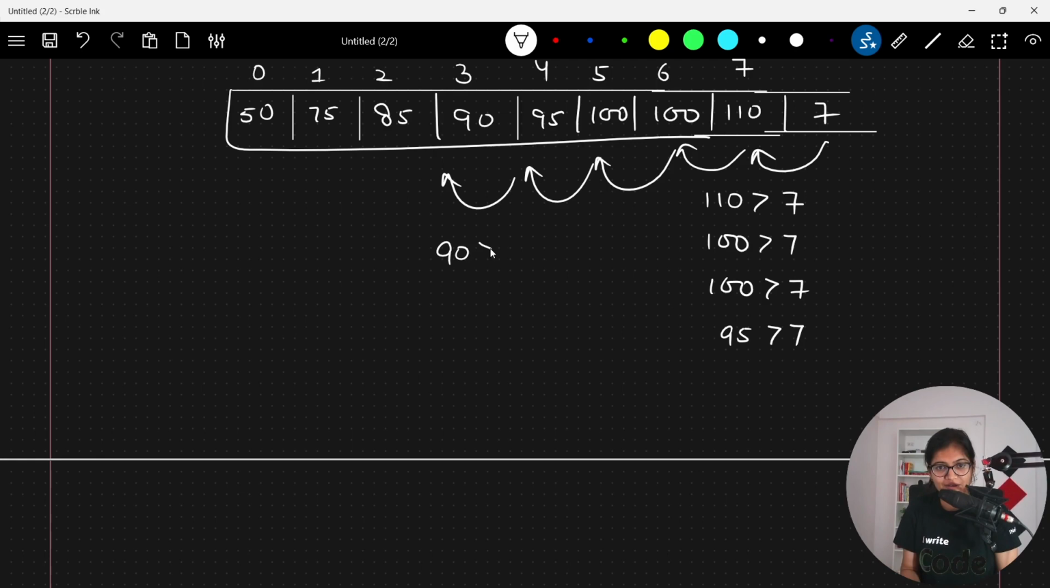So 90 is also greater than 7. Go back. 85 is also greater than 7. Go back. 75 is also greater than 7. Again go back. 50 is also greater than 7.